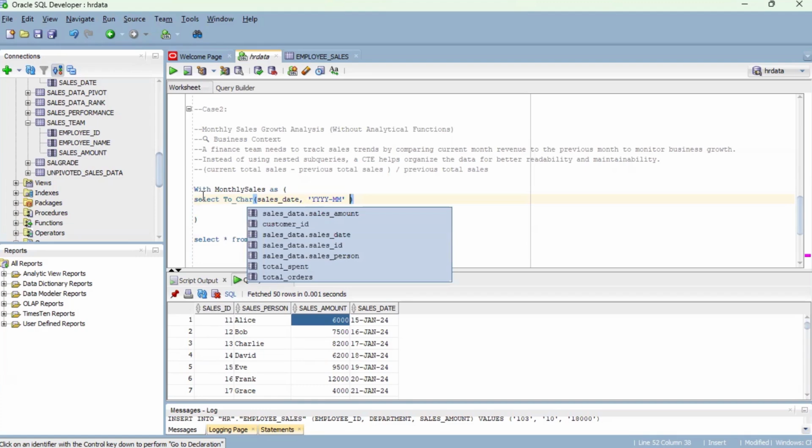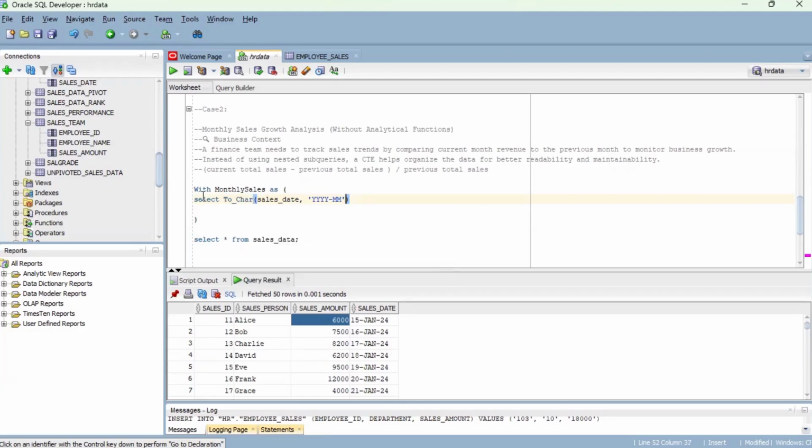Okay, why not just months? Because if you have more than 1 year, then you will extract the months only. It will be January for all the years, and that's wrong. We need the January in each year. So we can name it as month, and we need to sum the sales amount in this month as total sales, from the sales data.